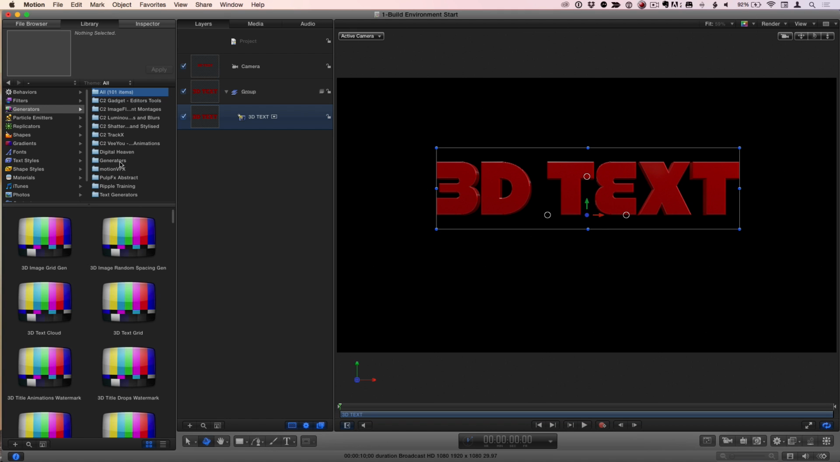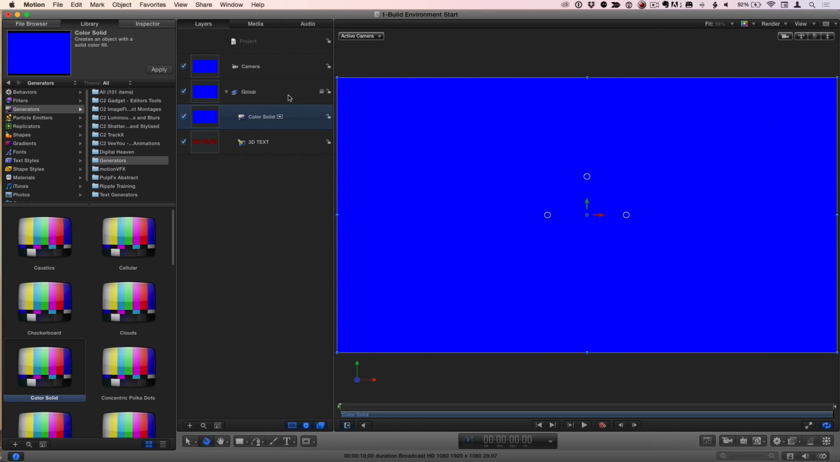So I'm going to go to our generators, and I'm going to grab a color solid, and I'm going to put it into my project. And the key here is I'm going to put it below my 3D text, because even though these are both 3D text layers, when you're dealing with 3D text, you have to care about layer order, which you normally don't have to do. But with 3D text, you do have to care about it.